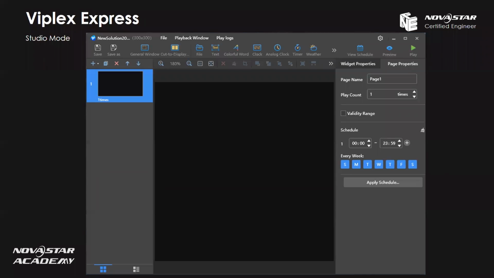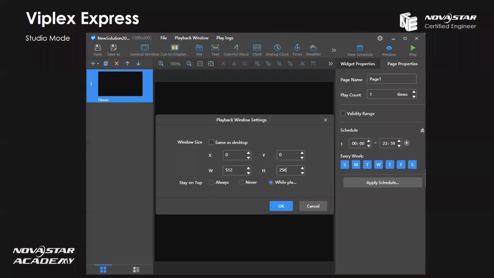The first step in this interface is to click playback window. You can see it's on the top. Click this button, and it will pop up the playback window settings. We need to modify the width and height. For the width, we type 512. For the height, we type 256. This means we set our playback window exactly the same as our screen resolution. Then we can try to make it full screen, right? Then we just click OK.